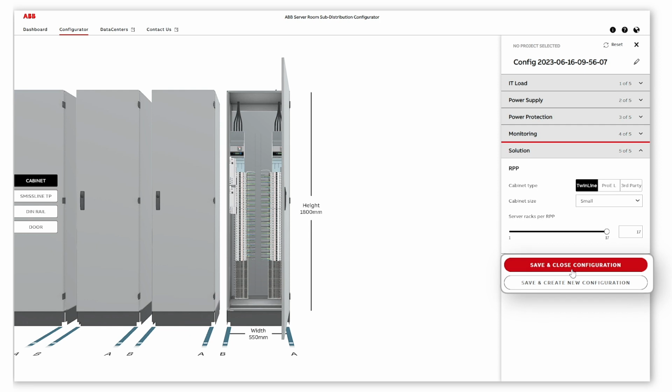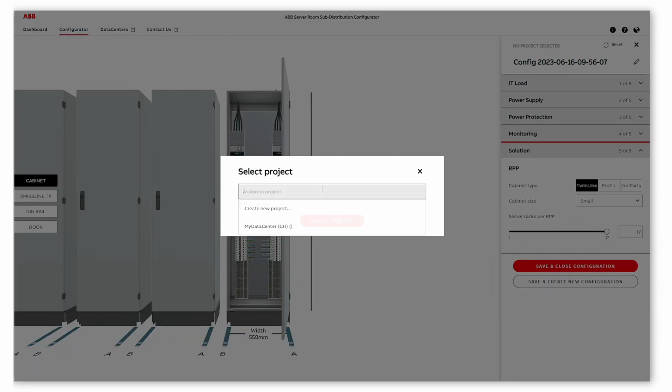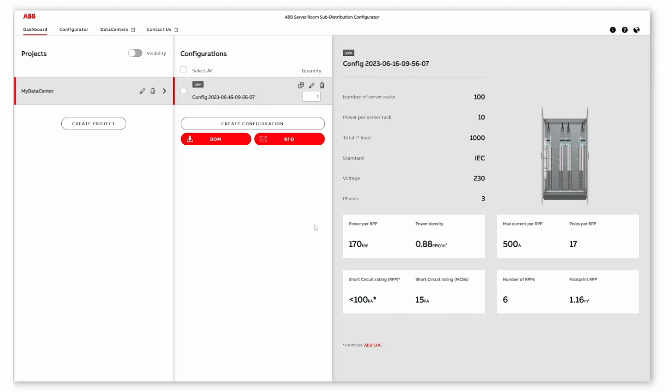Click on Save and Close Configuration, or Save and Create New Configuration. When saving a configuration, an existing project must be selected or a new one must be created. On the Dashboard tab, saved configurations are displayed and can be duplicated, edited, or deleted at any time. To view the bill of material or submit a request for quotation, select any configurations and click on the relevant button below.